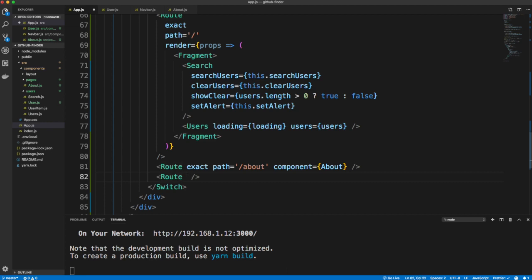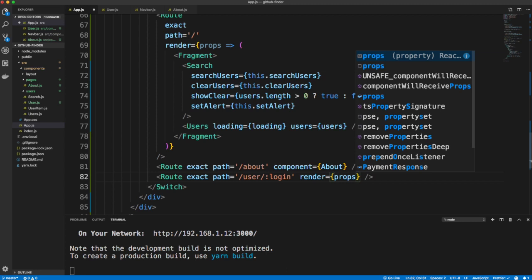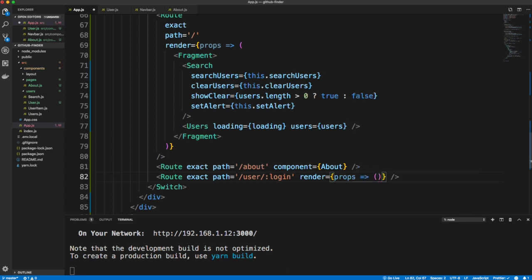And like I said earlier, we'll be refactoring this later on once we have app level state. It'll be able to show you how helpful it is to have the context API, to have Redux and stuff like that. So let's say Route exact path equals /user, and then we're going to do :login because we need to know which user it is. So the username or the login is going to be passed in here as part of the URL. All right, and then we'll have a render and we're going to set that to props with an arrow function.